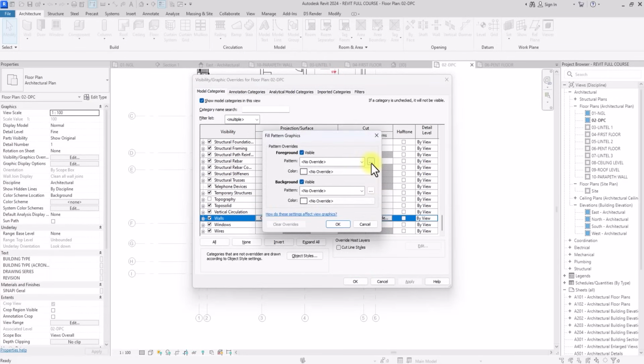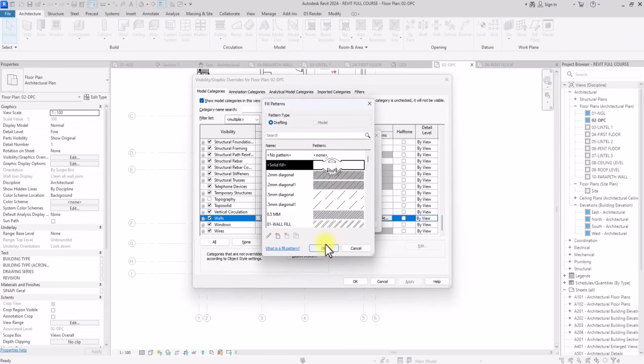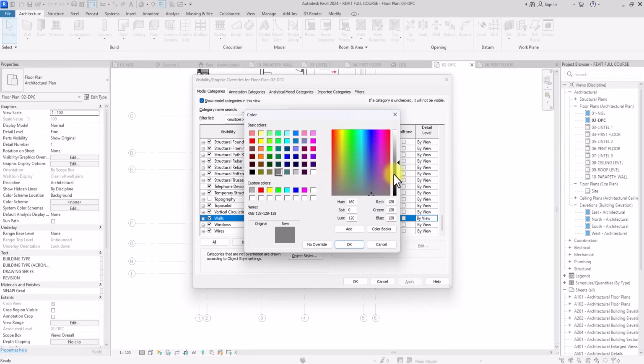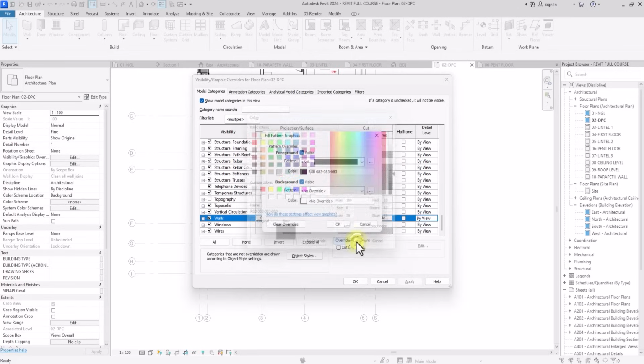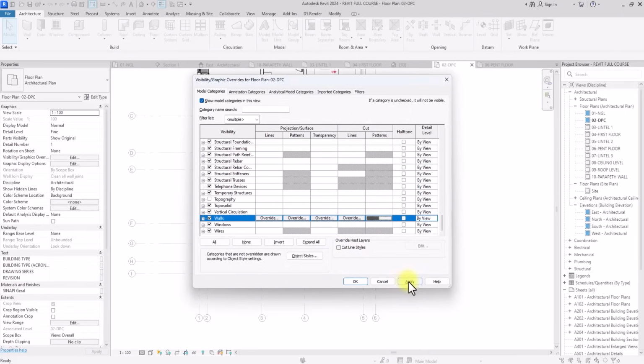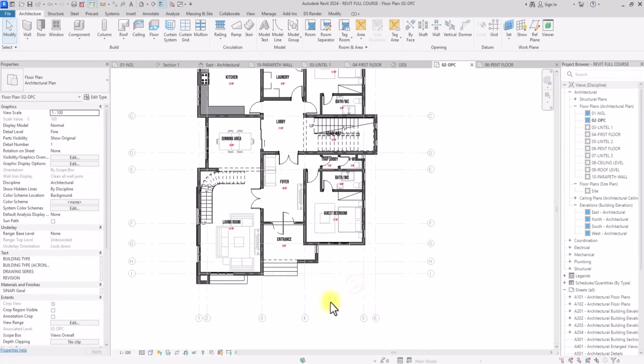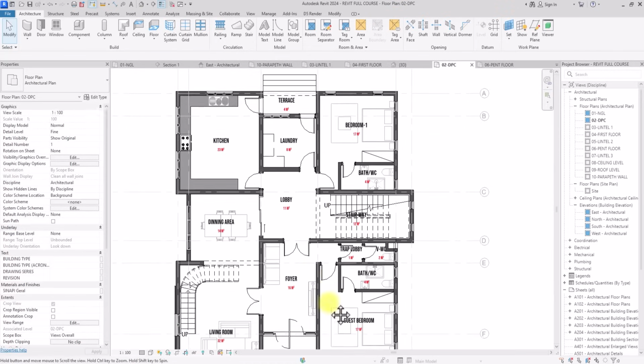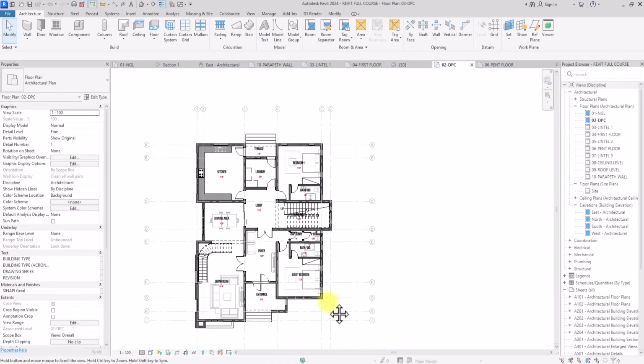Then we are going to go to foreground, and we are going to change it to solid fill. For this solid fill, we don't want it to be too black, so we're going to make it a very dark but gray, and we're going to click OK, and we're going to click apply, and we're going to click OK. So as you can see how the walls are looking, they have filled region and it's looking better.